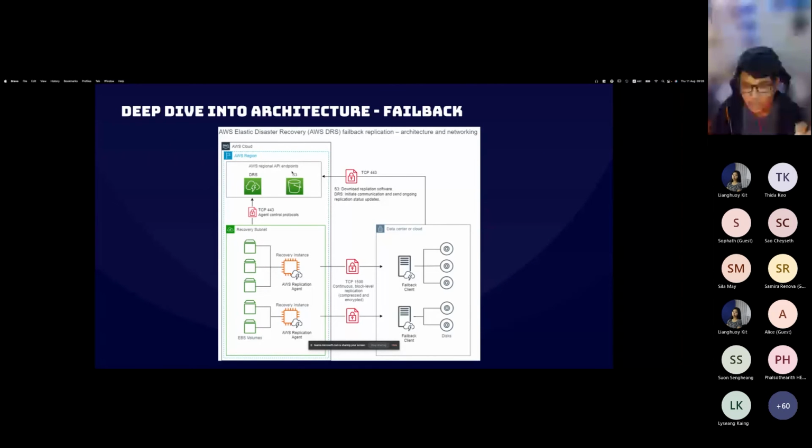Okay, it is also like, after our disaster has already happened, we fail back to our on-premise environment. Okay, for this we have to use the failback client.